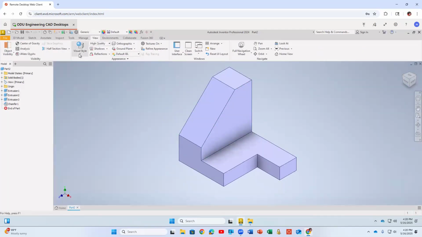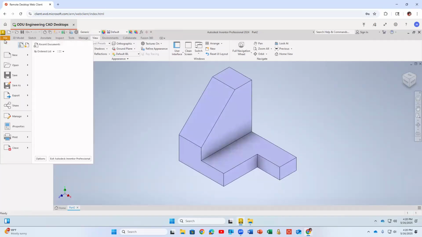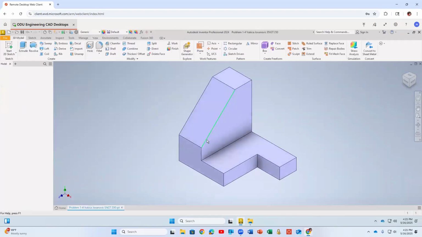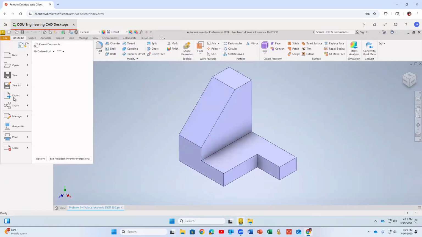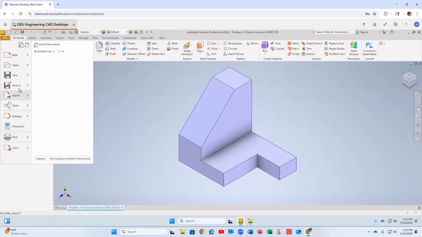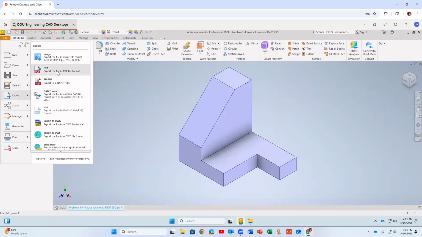You see, my current is visual style technical illustration, for example, and I can say file. I need to save this. This is problem 14. Put my name, the course number. Okay, and now I want to export this as an image. You can text it to your friend. Okay, this is my 3D model. Or you can save this, export as a PDF.